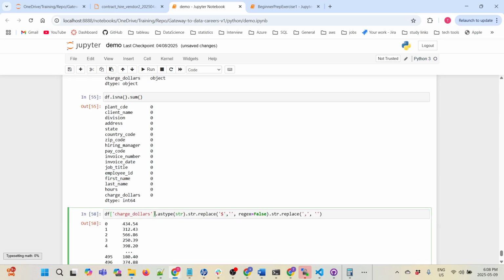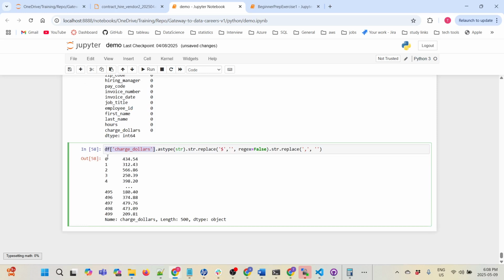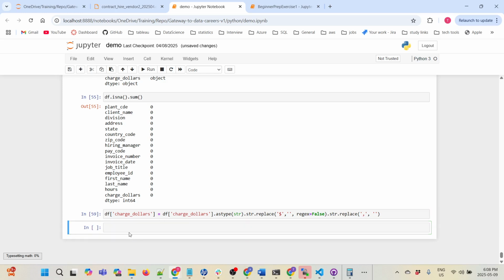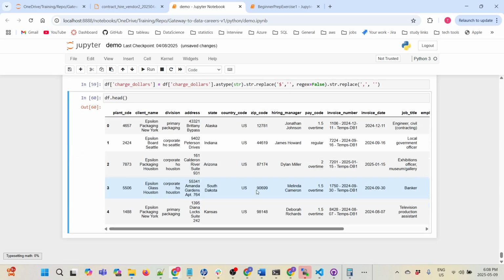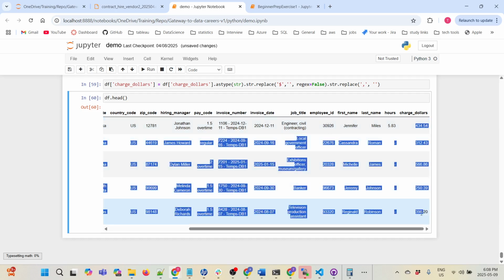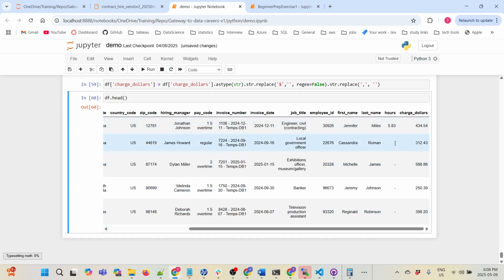Okay, so we know how to clean this data. Now I will replace whatever is in the charge dollars column with this new value. Now let me print. Okay, so this column is now clean. Now I still have another issue. I want to get rid of the hyphen.